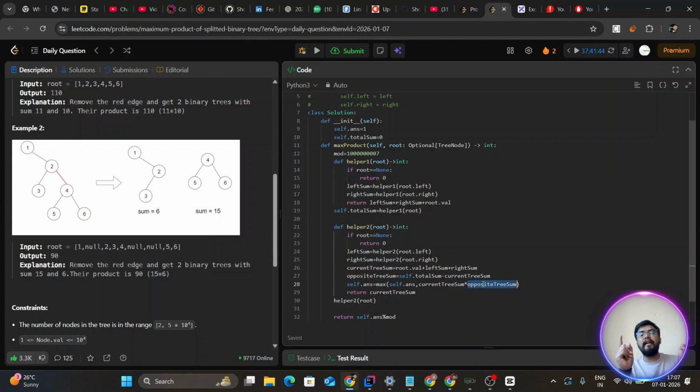So how will we get the current tree sum and opposite tree sum? By removing the edge from the current node to its parent. So we have removed that edge, and we got two subtrees, and we have the current tree sum. We calculated the opposite tree sum by subtracting it from the total sum, and we are trying to maximize our answer. So for every node, we are breaking the edge to its parent, and we are trying to maximize it.